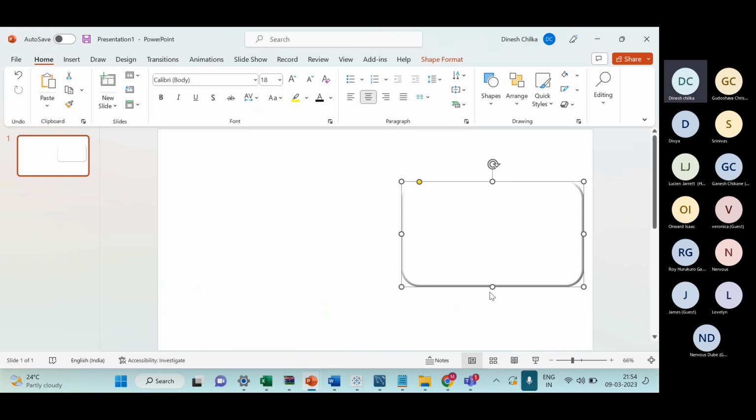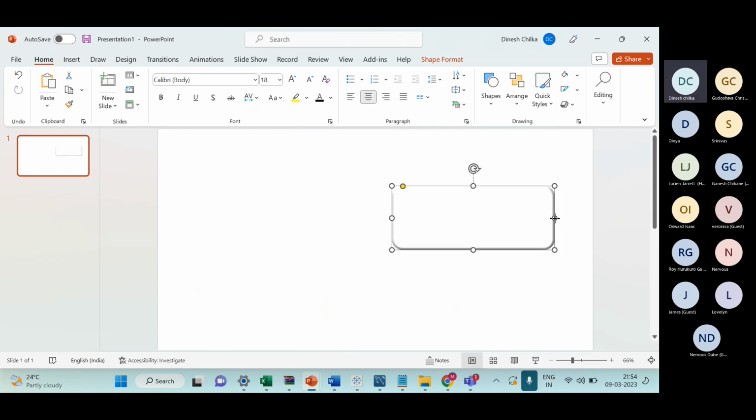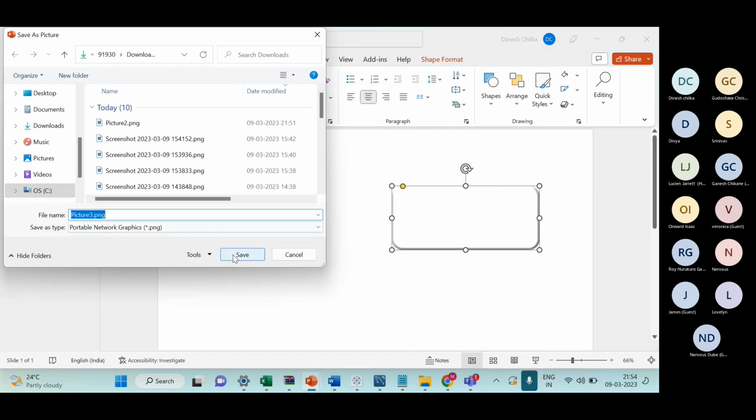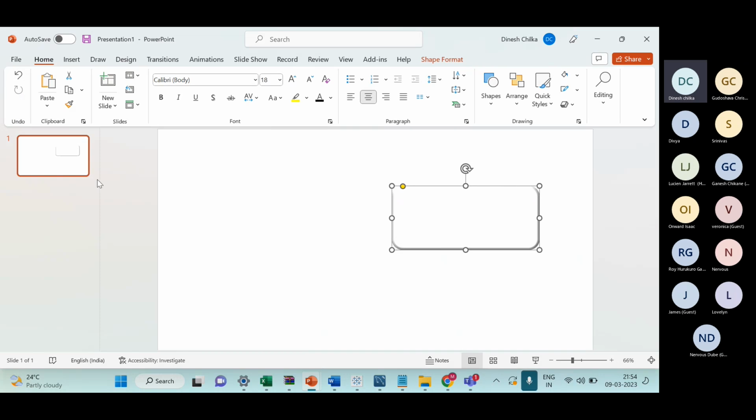Now I'm looking for this to be bigger. Try to reduce to the perfect size. Now it's looking perfect. Try to save as a picture, because I'm adding these one by one as KPI indicators in that.